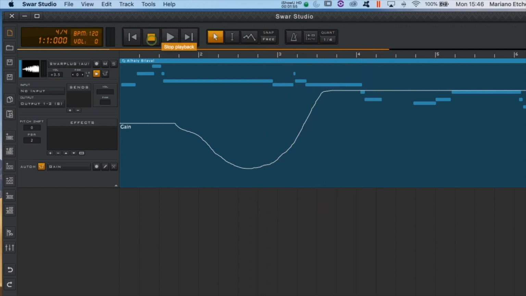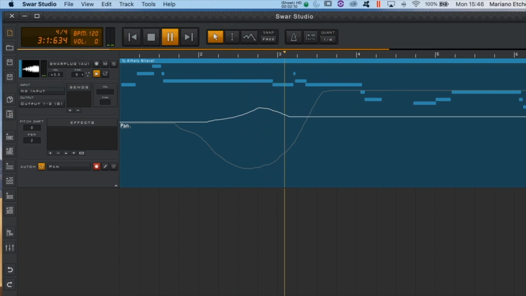We can record additional automation for the same track. Say I now select pan, arm for recording, play, and now I can modulate my pan. Simple as that.